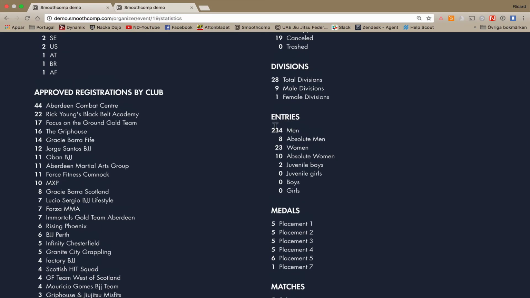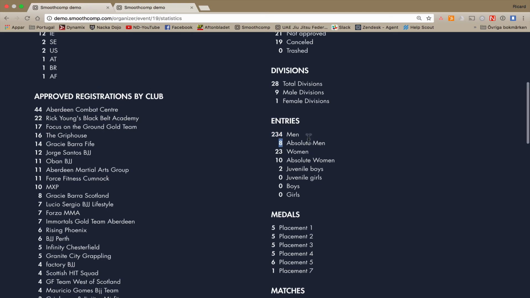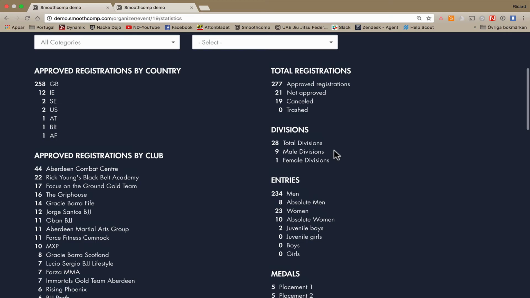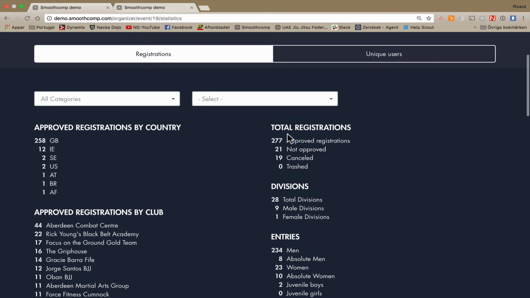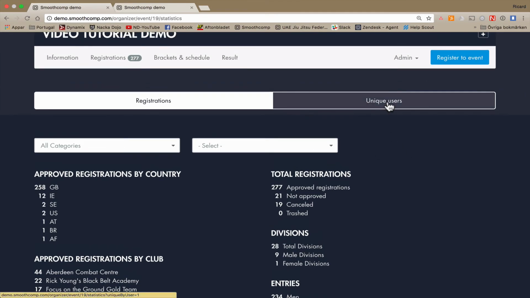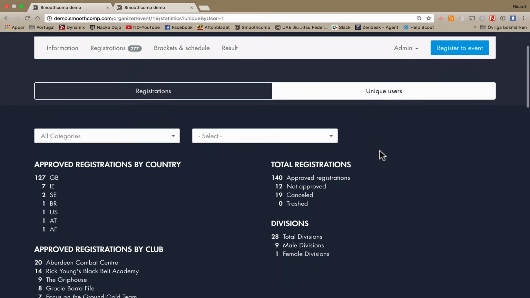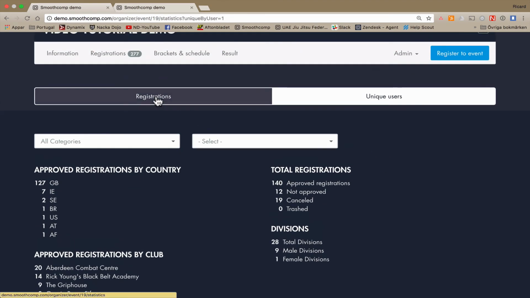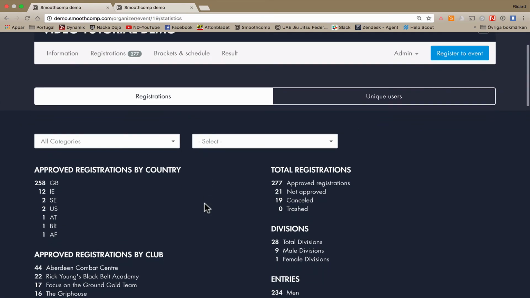It shows me how many people registered in each entry, like this. It shows me the total number of divisions and also the total number of registrations. This tab shows unique users. The difference between unique users and registrations is that if you copy one fighter to another class, so there are two instances of him or her, then registrations will show both and the unique users tab will only show the unique user.